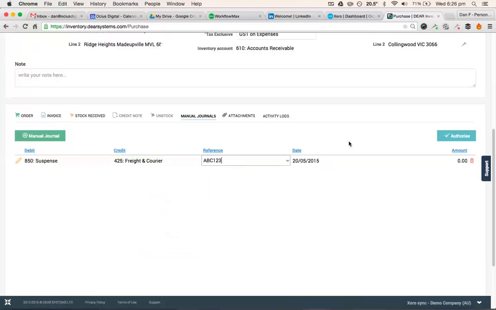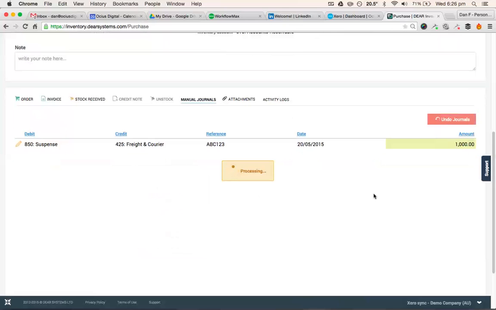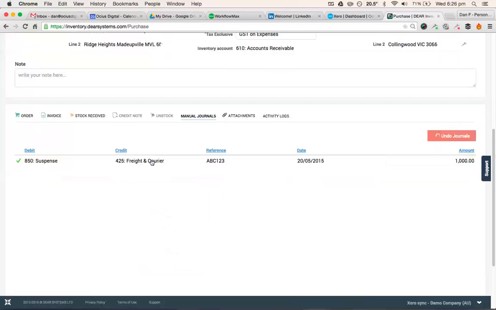Put some reference detail on, and I might say, well, maybe we had a $1,000 invoice from the supplier for duty, and the whole thing was for this order. So it'll put $1,000 of cost on, and authorize. Now, what you need to know here is that this will put a journal into Xero. In this case, debiting the suspense account, crediting the freight account.